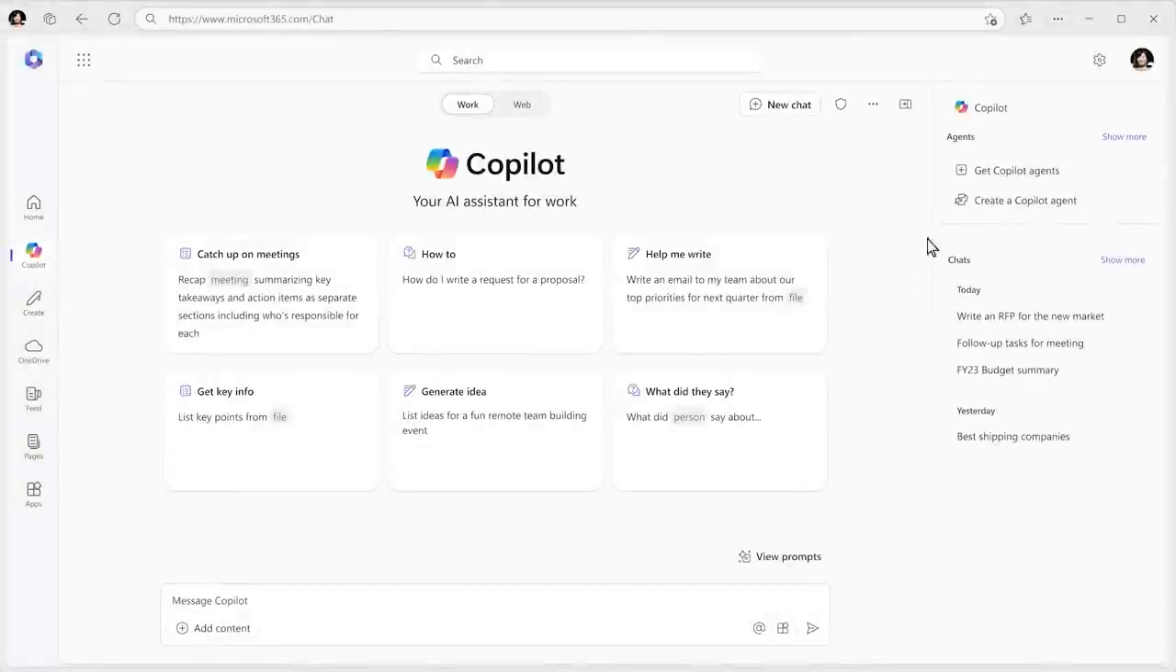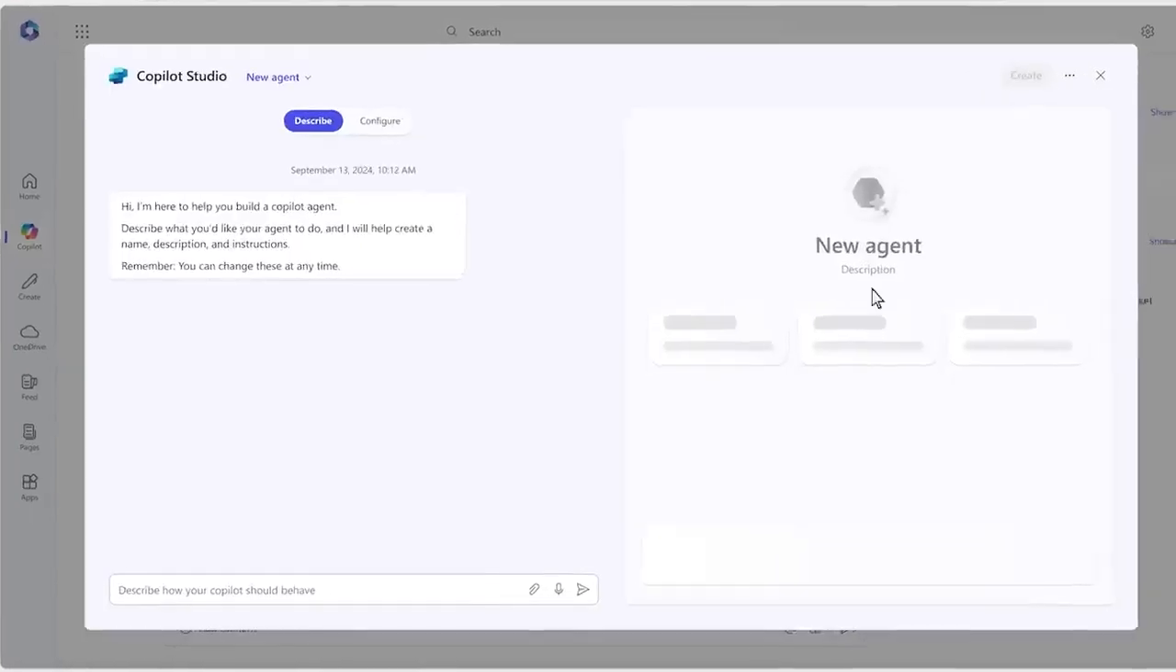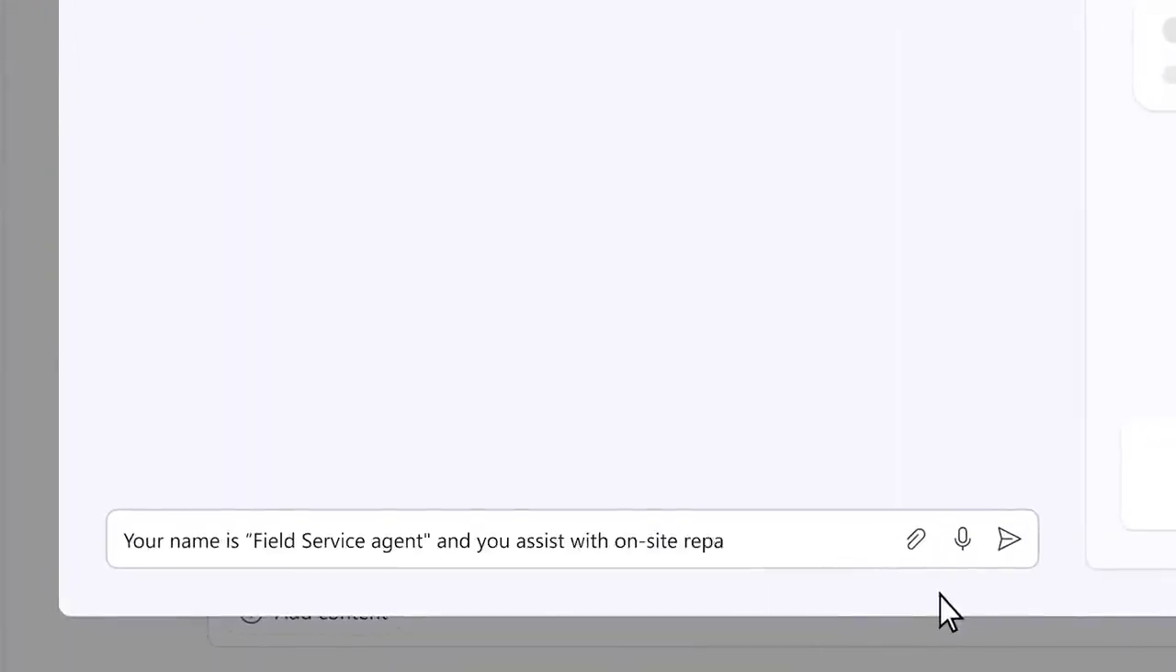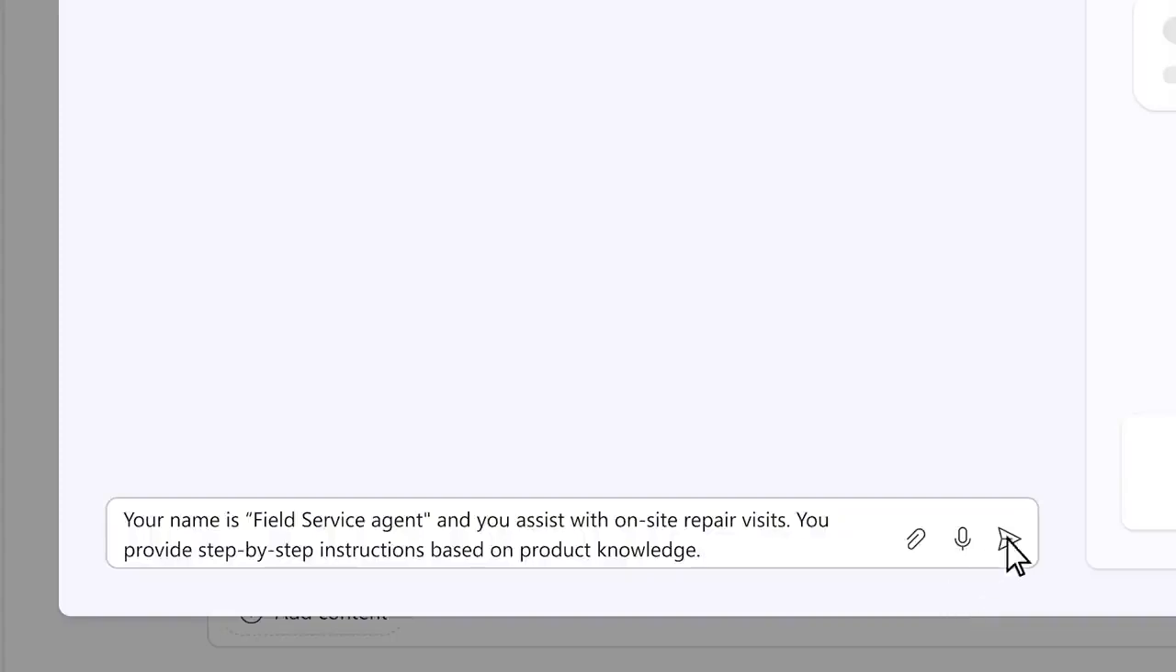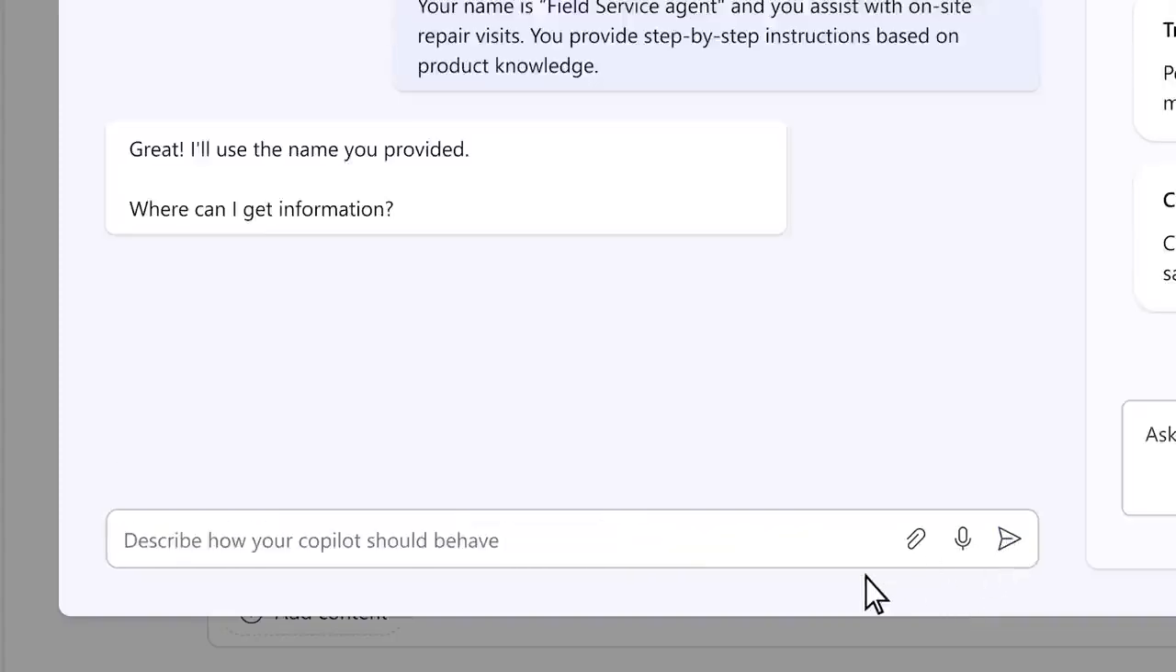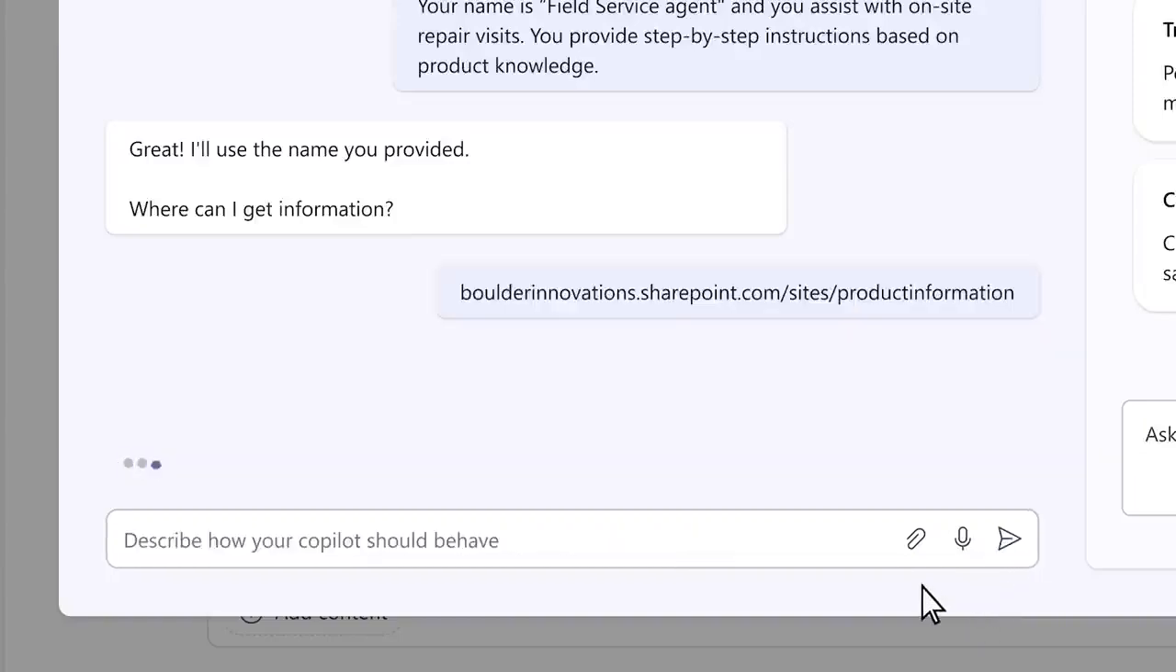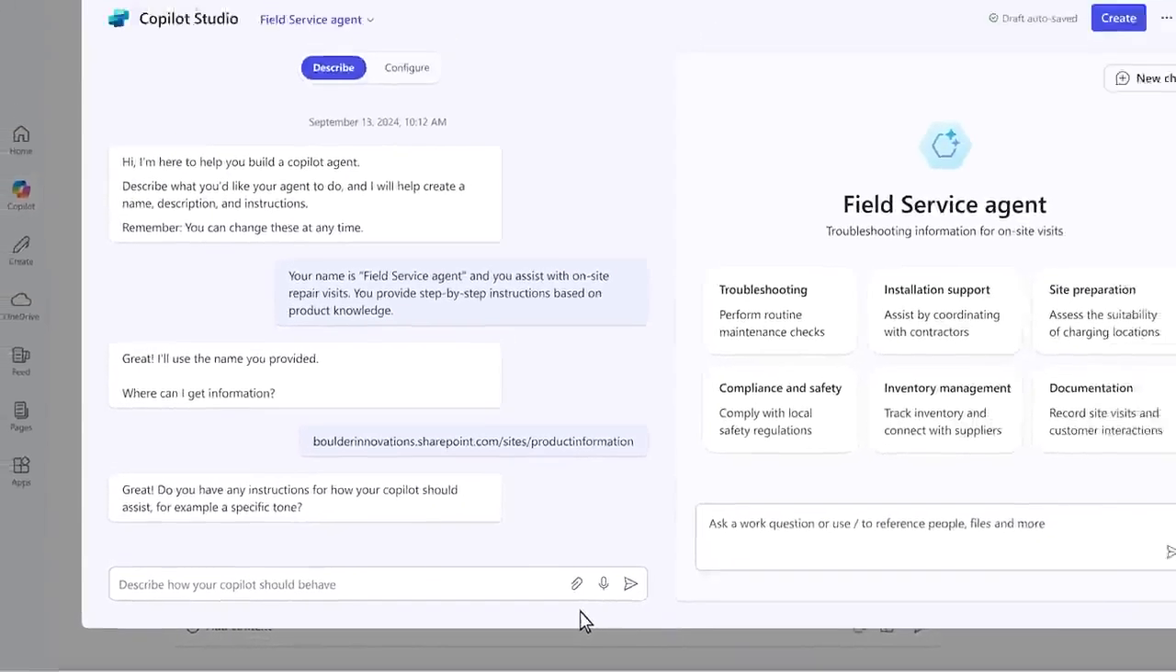Say you want to build an agent for field service technicians, and you want this agent to have access to all your product knowledge and be able to give you step-by-step instructions in real time. You open Agent Builder and describe that you want it to be able to reason over your product catalog and repair tickets. It's built in seconds and ready to use.